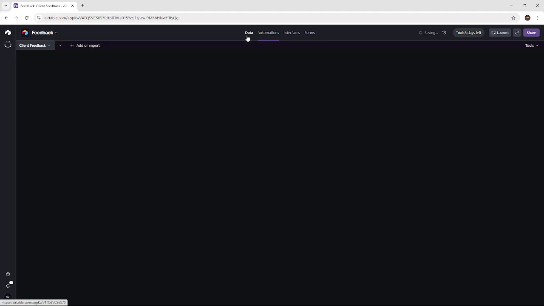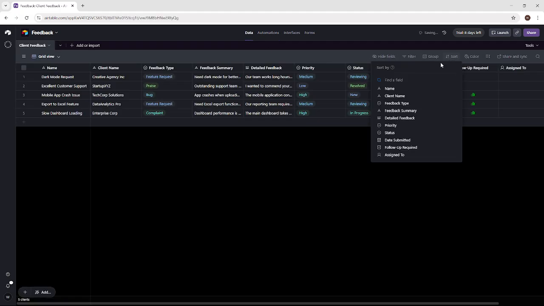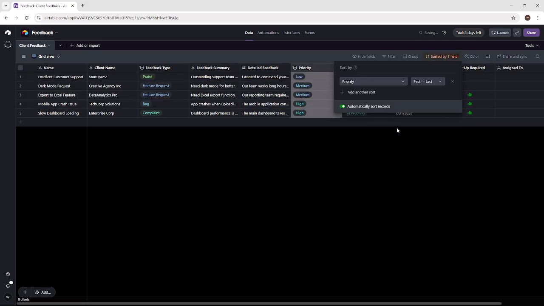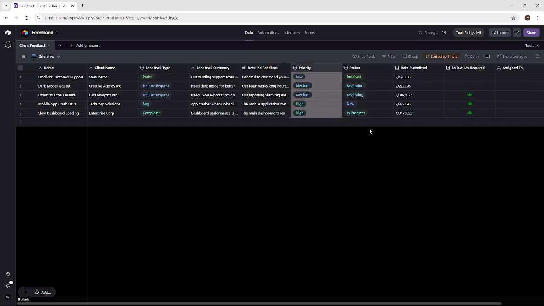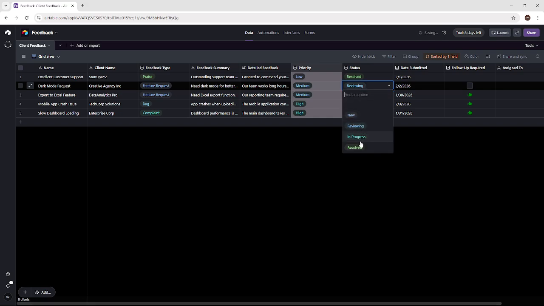Finally, review trends regularly. Look for recurring issues, popular feature ideas, and patterns in priority or resolution time. Use those insights to guide product improvements and customer success actions. That's how you can set up a client feedback system in Airtable to support customer success.